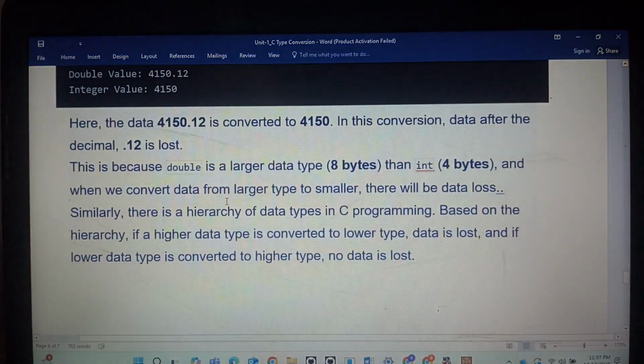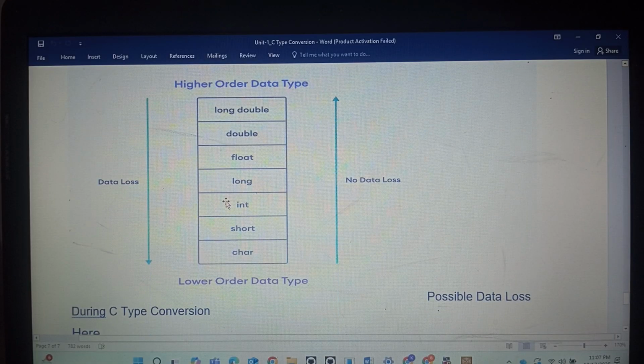Why? Because always you have to convert like this: from char to short, short to int, int to long, long to float, float to double, double to long double. In this way you have to convert. Okay, now take an example for the typecasting.